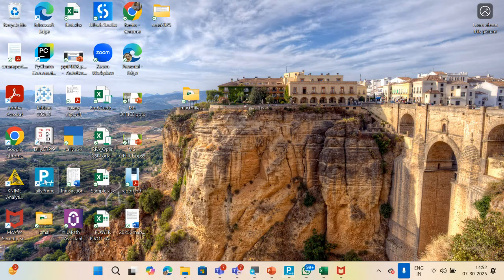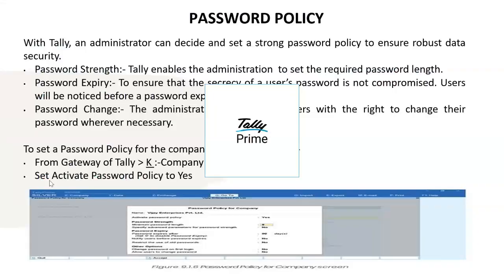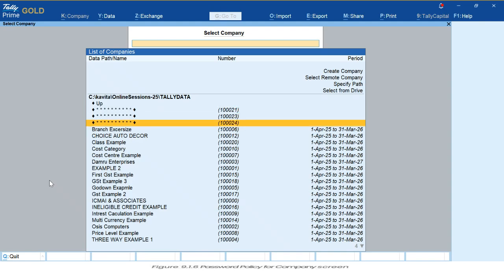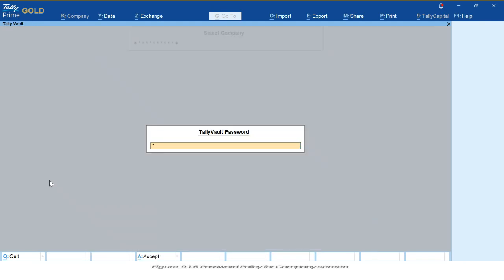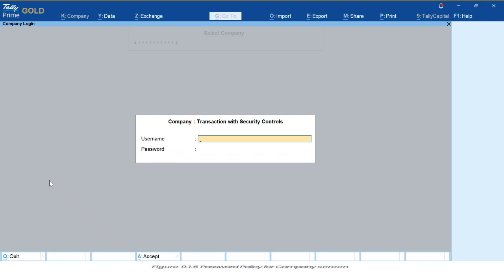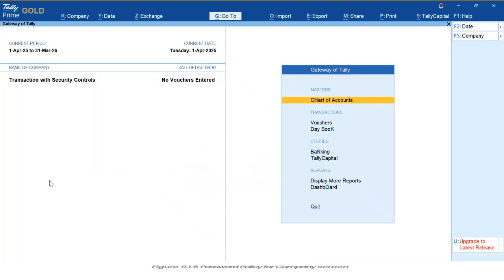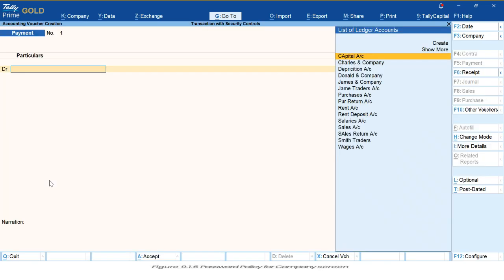Once again you should open the tally. Select the company and password, that is 123. Now select here the accountant. Just enter by accountant please. Now accountant can have the rights of only the receipt and payment. देखो receipt और payment ही है, बाकी कुछ भी नहीं कर सकता है वो.